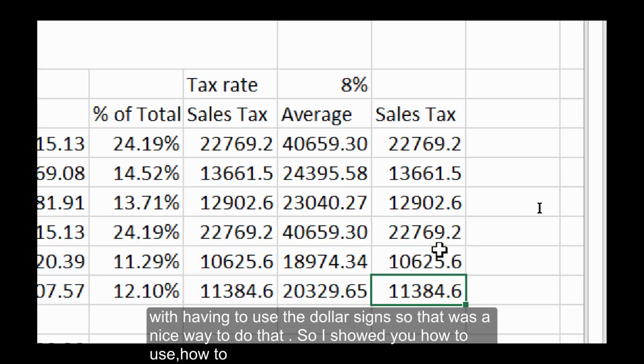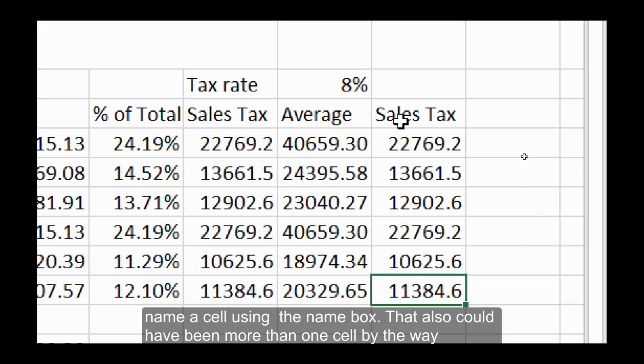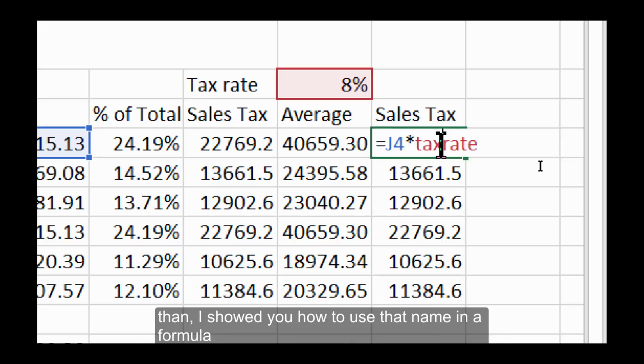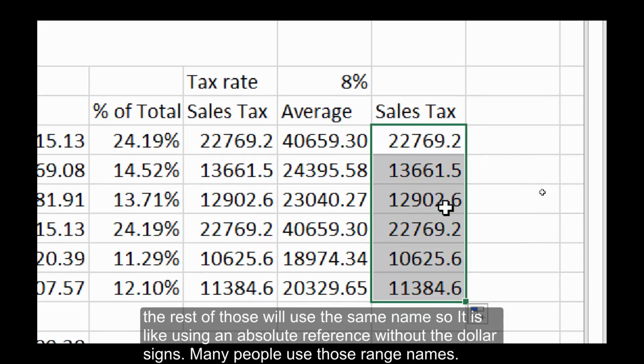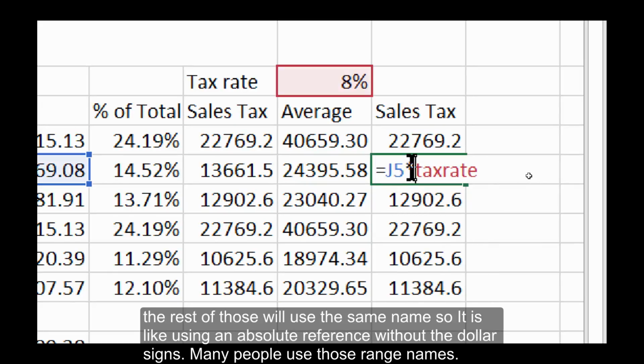So I showed you how to name a cell using the name box. That also could have been more than one cell, by the way. Then I showed you how to use the name in a formula. And then once you have that, if you copy it down to the rest of the column, the rest of those will use that same name. So it's like using an absolute reference without the dollar signs.